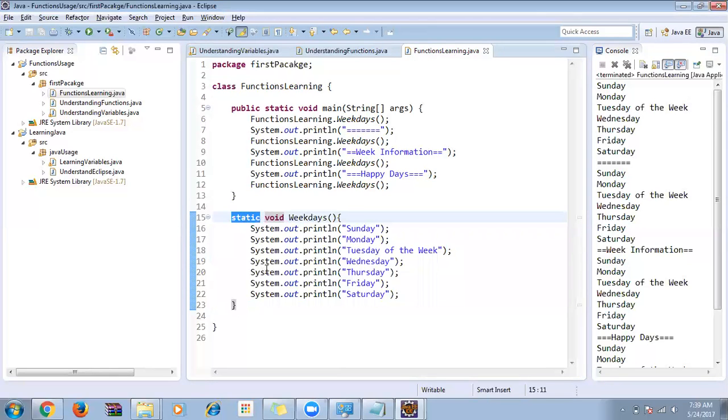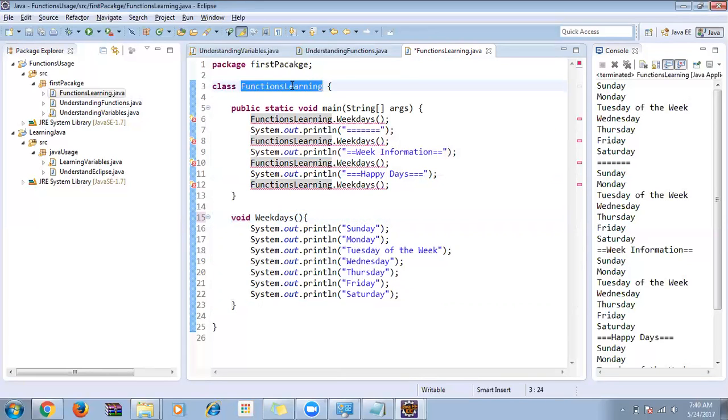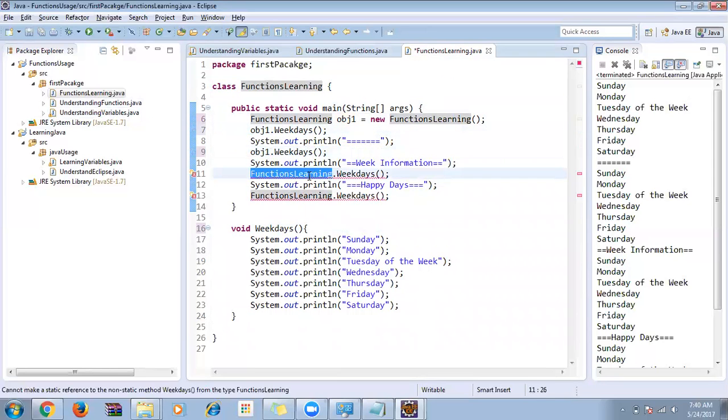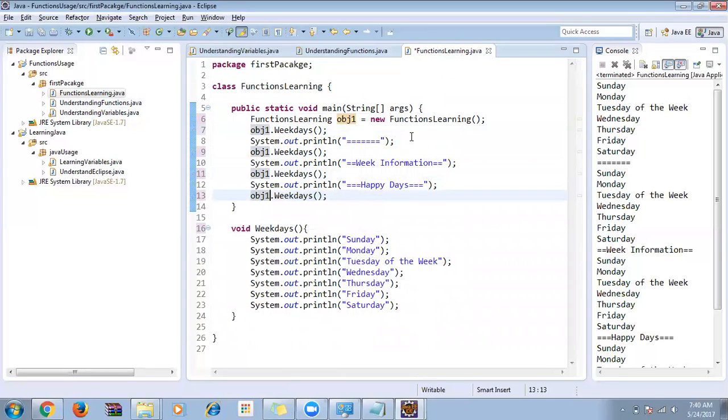So in case it is a non-static method, how is it used? Simple. If I remove static, it throws an error. So how can we use non-static members? We need to create an object for that. So FunctionsLearning obj1 is equal to new FunctionsLearning. Correct? So obj1 is the object name. In all the places, I will replace it with the object name, because non-static members can be accessed only with the help of the object name. Correct? That's what we have done here.